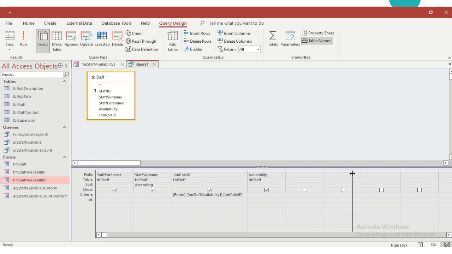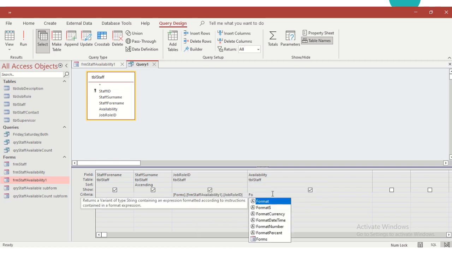Now, in terms of availability, if we're looking for the people who are working on Friday, then it's going to be the people who are working on Friday plus the people who are working on both days. If you're working on both days, you are necessarily working on Friday. So here we're going to put forms.